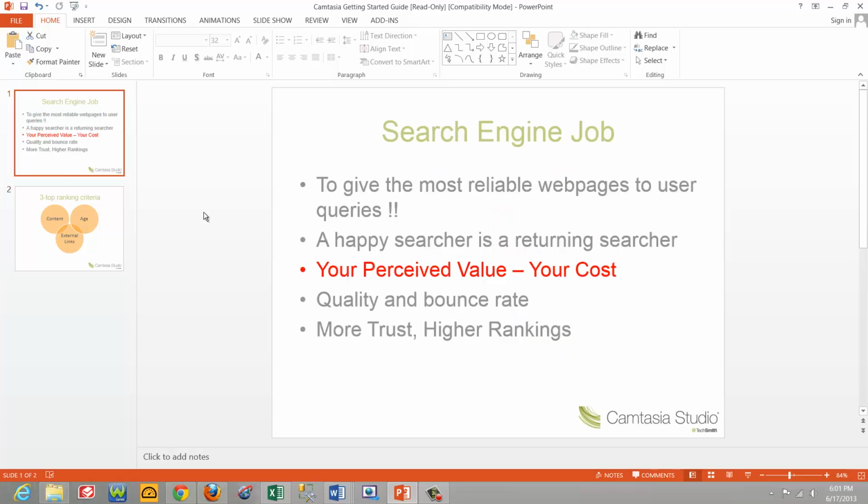Search engine. What is the search engine's main job? Well, that's simple. The search engine's main job is to give the most reliable web pages to its users. After all, if you go to the search engine and you type in "find new engine for such car," and you click search, the web pages that you want to pop up are pages that have to deal with that car and such engine.